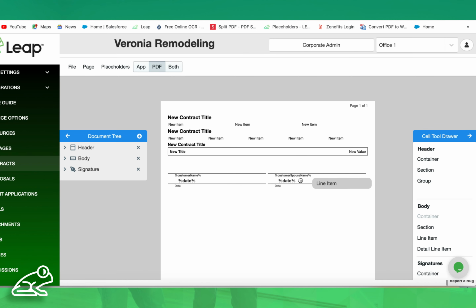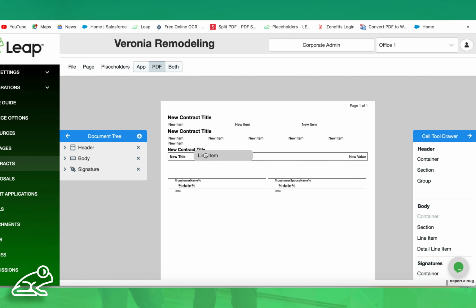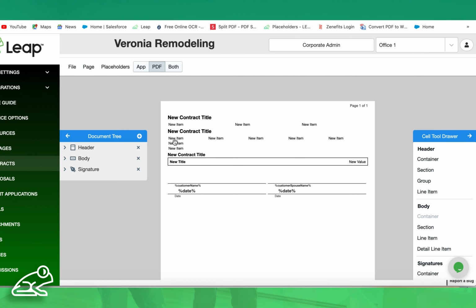You can also add line items to your contract. And using the document tree over here, we can delete items out of our header. So just as an example, I added in those 5 different groups here. I really don't need that many for this example, so I'm just going to go ahead and delete all but 2 of them. I think that's good.